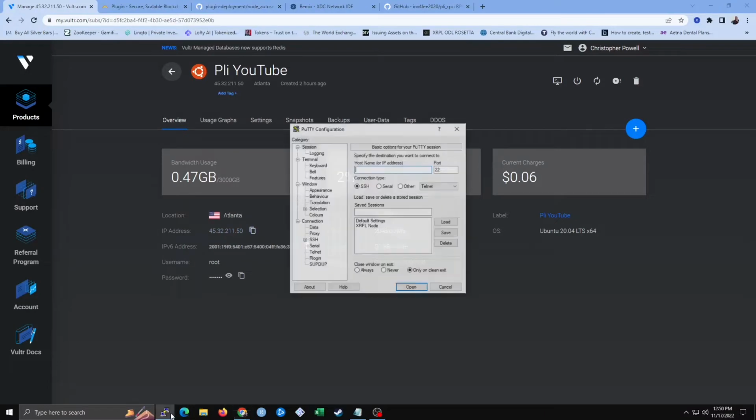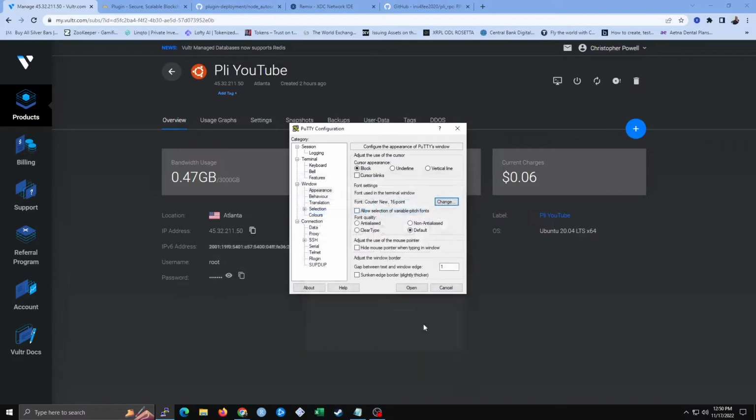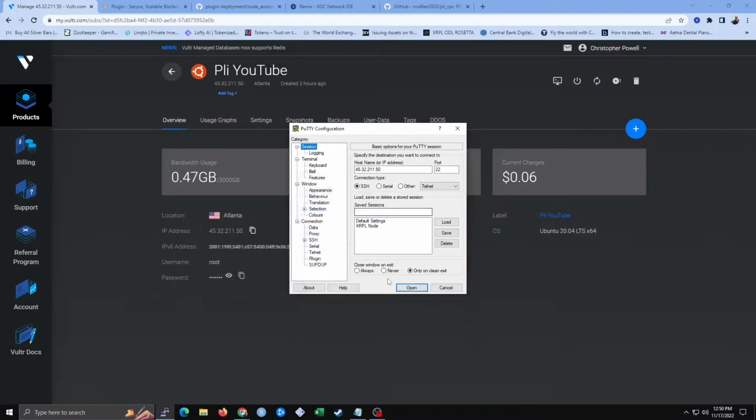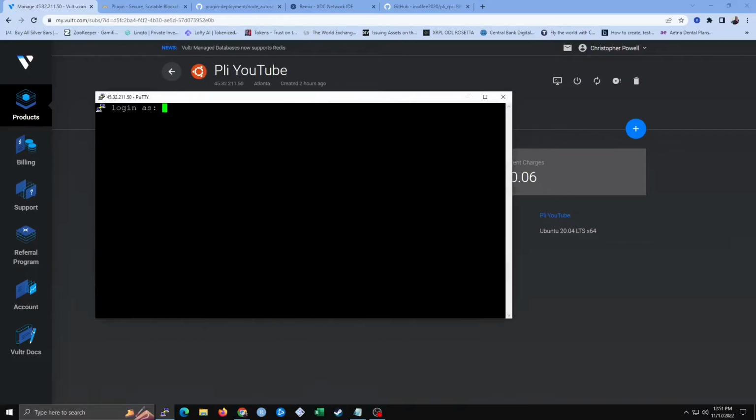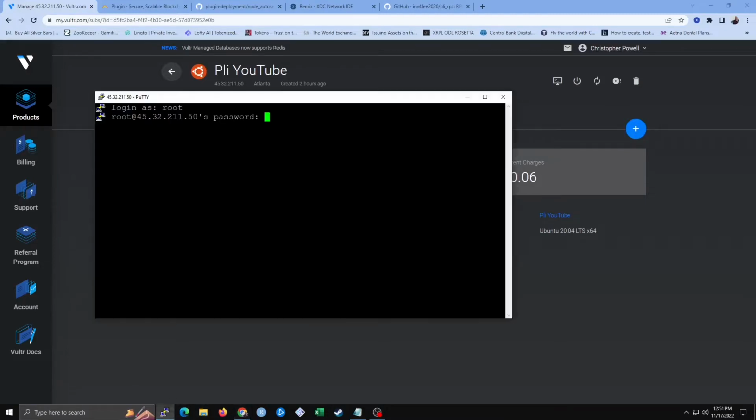So let's get started. First, you need to open PuTTY, copy your IP address, paste where it says host name, and then I went ahead and changed the appearance to 16. I clicked on open, clicked accept. I logged in as root, and then I copied the password and pasted the password.